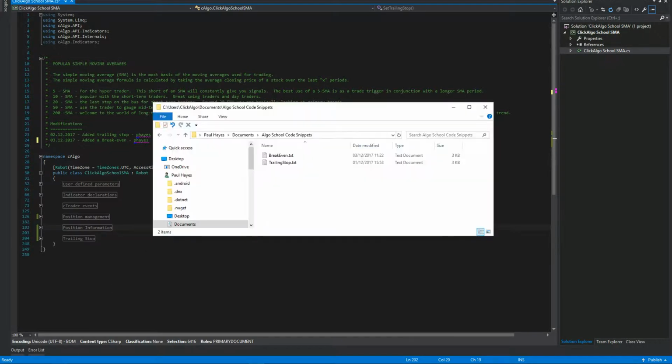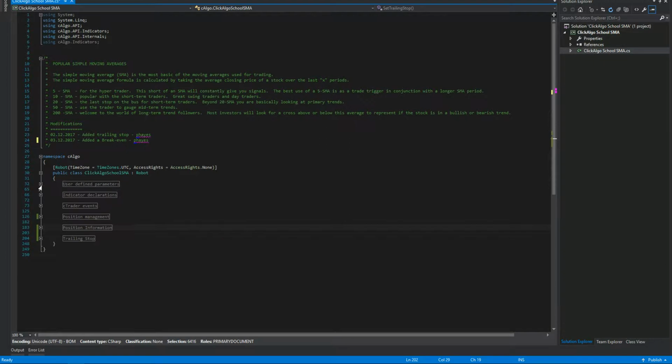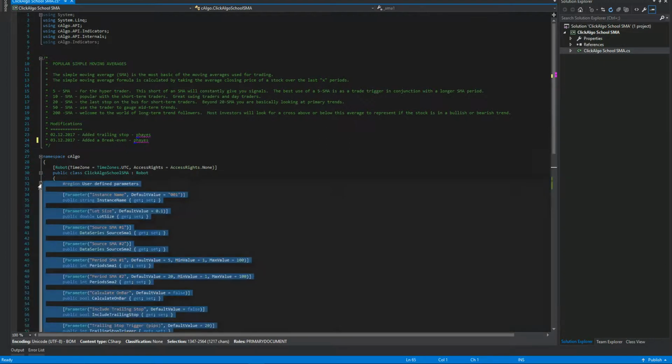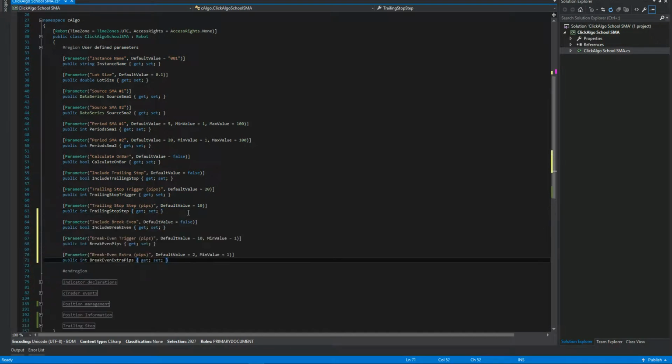You'd just have a folder somewhere on your hard drive or wherever you want to put it on your network, and you'd start creating these libraries, like shelfware, reusable components that you want to add to your existing robot. So there's the break-even one. If I double-click on it, I've got the parameters at the top. If you look at the previous video, it showed you how these were separated. So these are the user-defined parameters. I just want to put those parameters underneath the trailing stop, paste it in there.